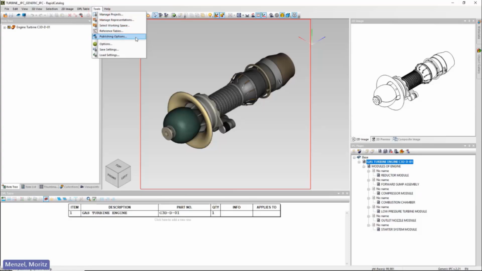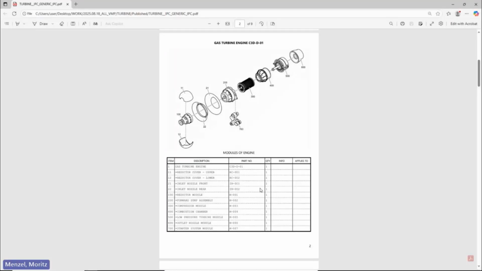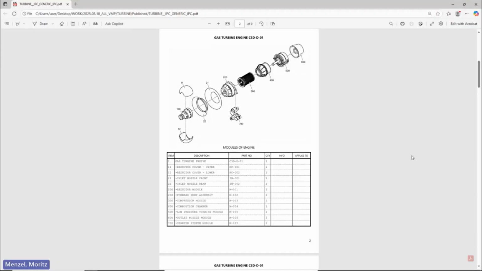Now let's choose Yes for our new publishing option per illustration DPL table. And publish it. As you can see, as a result, each illustration is now followed by the corresponding subset of the full DPL table.